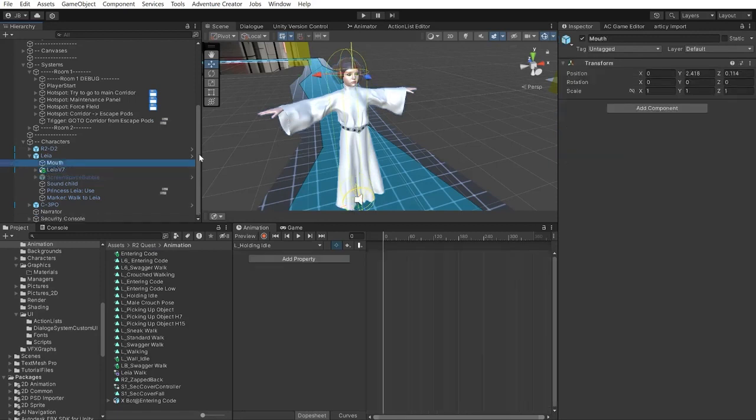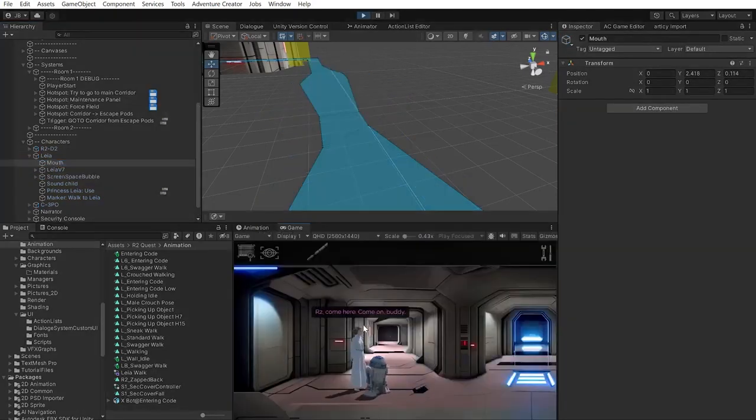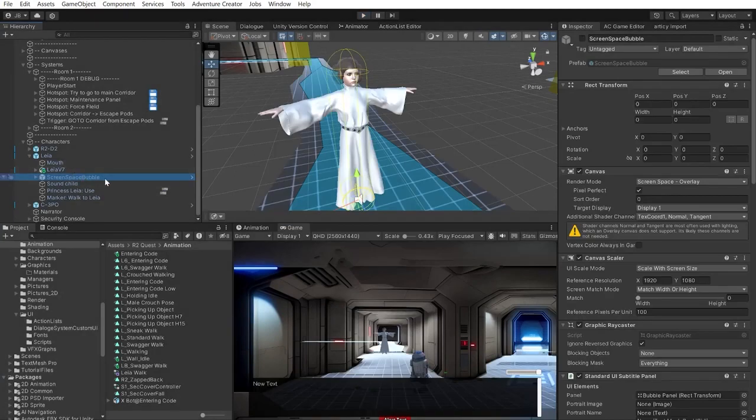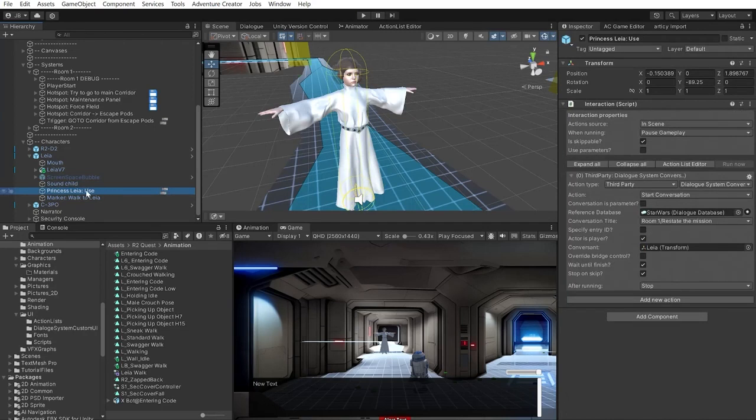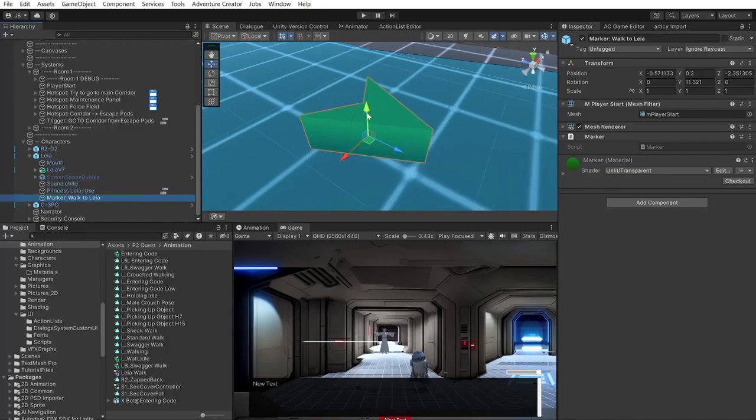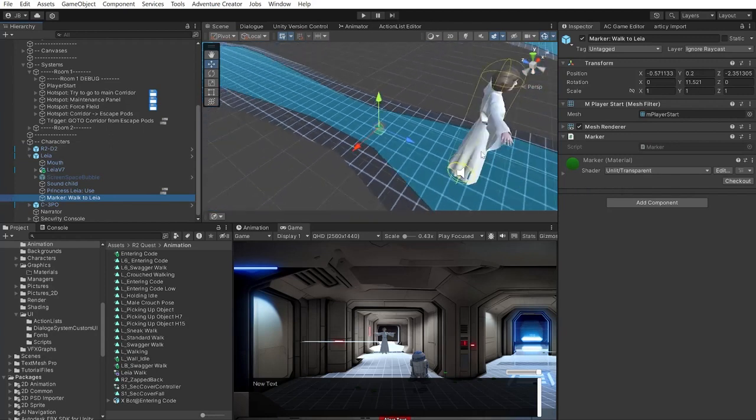This mouth is an empty object, placed roughly where the mouth is, so the text bubbles know where to point. This object here is what the dialog system uses to draw the text bubble. This one is the audio source of the character. This is an Adventure Creator interaction script, which runs whenever the player clicks on the character. And this marker tells the player character where to stand when talking to the princess.